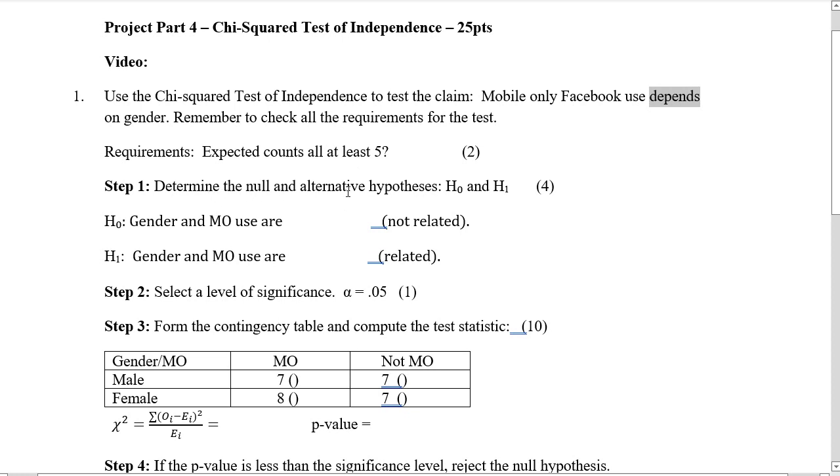So our null and alternative hypothesis, H0, is going to be that gender and mobile-only use are independent, in other words, not related. And then H1, which is actually what we're trying to show, is that mobile-only Facebook use depends on gender. So this will just be dependent. So independent or dependent. Select our level of significance. Step 2, that's given to us. Alpha is 0.05.